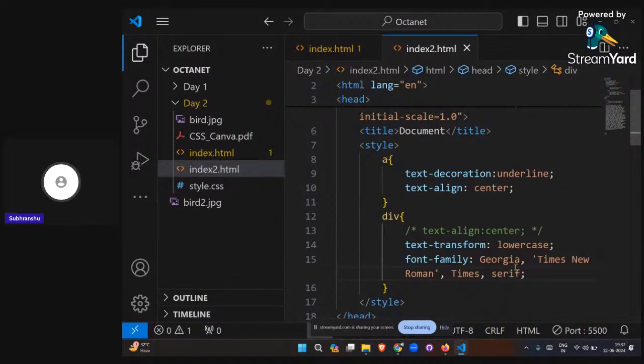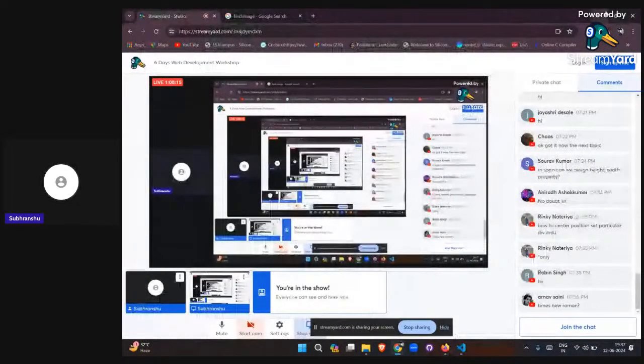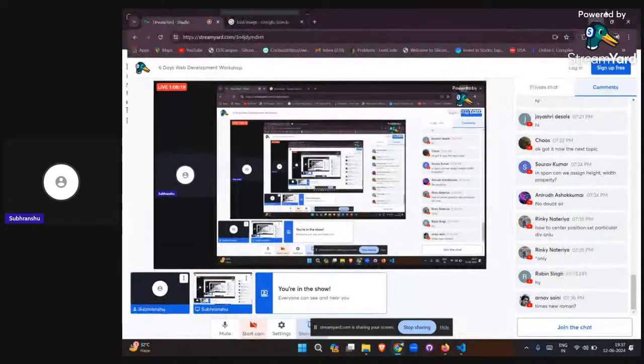If the Georgia font is not available in the client machine, will it stop working? So we have to give an alternative. If Georgia is not there, then Times New Roman will come. If Times New Roman is not there, then Times will come. And if Times is not there, then Serif will come. And Serif, in my view, is present in all the machines. So this is the difference. Why we write many fonts one after another using commas in font family.